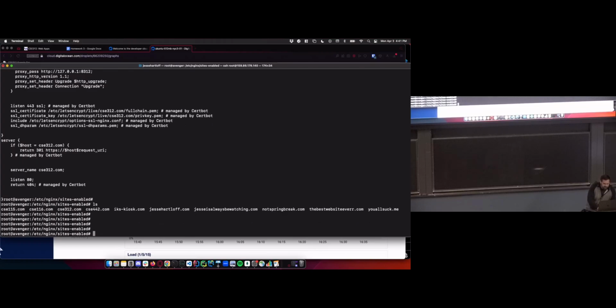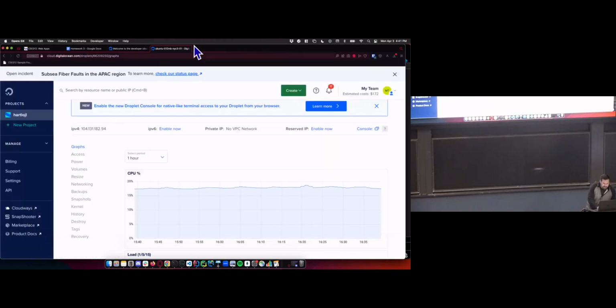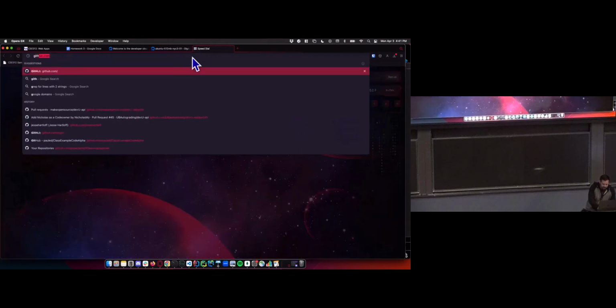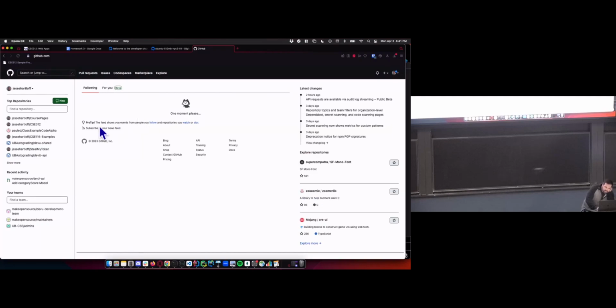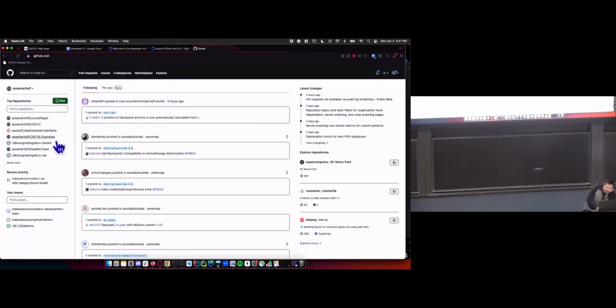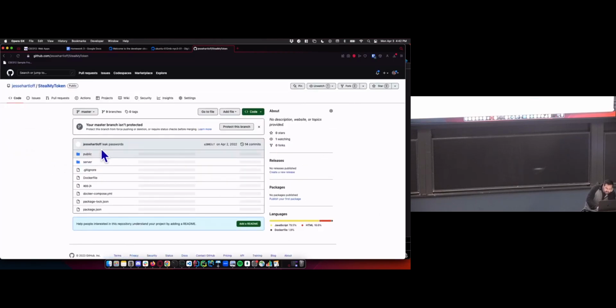So we got a few minutes here. Let's find something to deploy. I think I usually default to CSE 312 just because I know it's going to work. Could we do something more interesting? Steal my token.